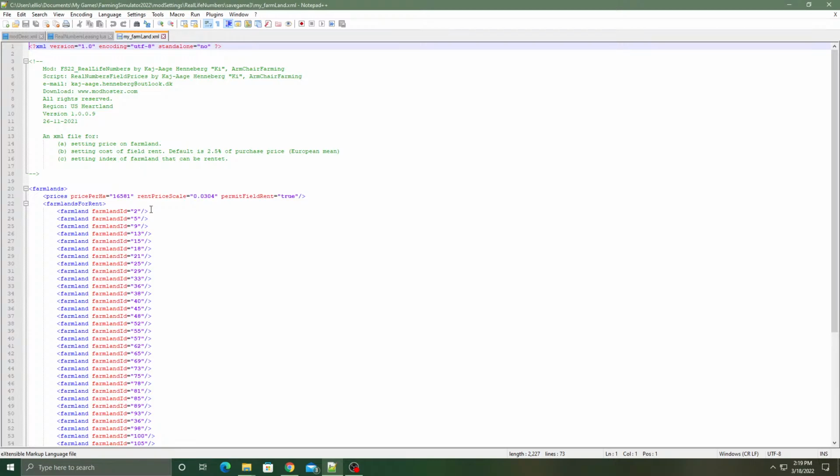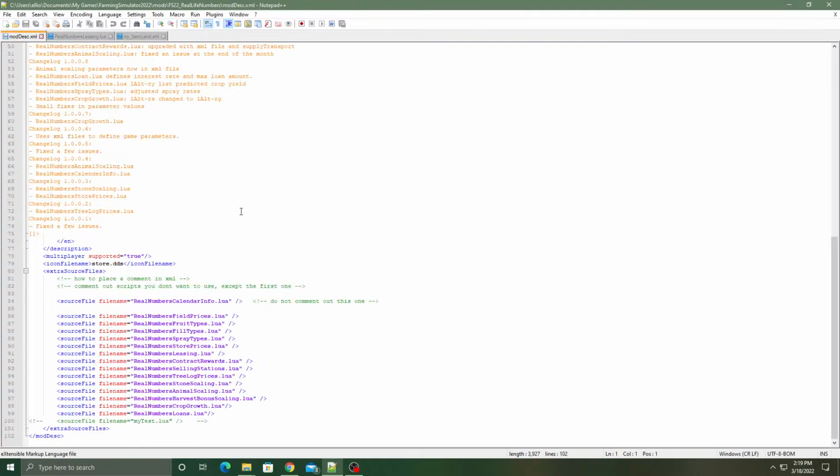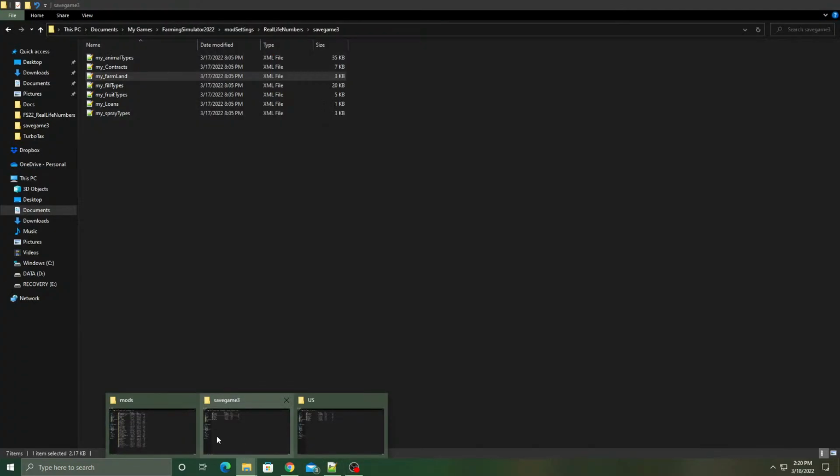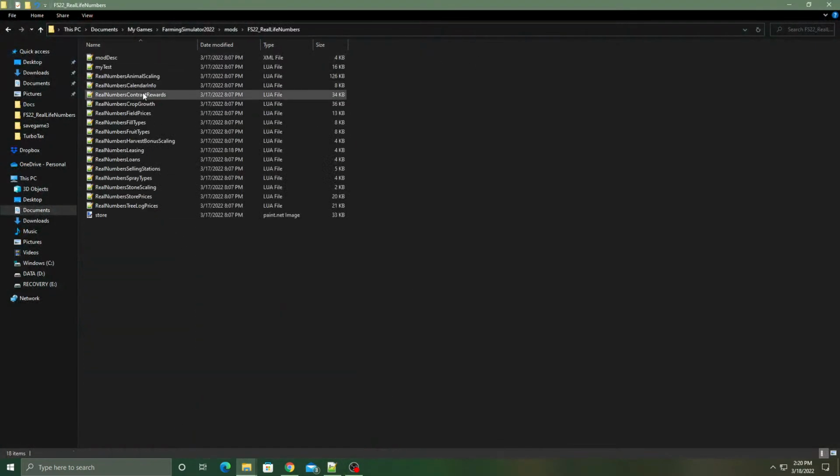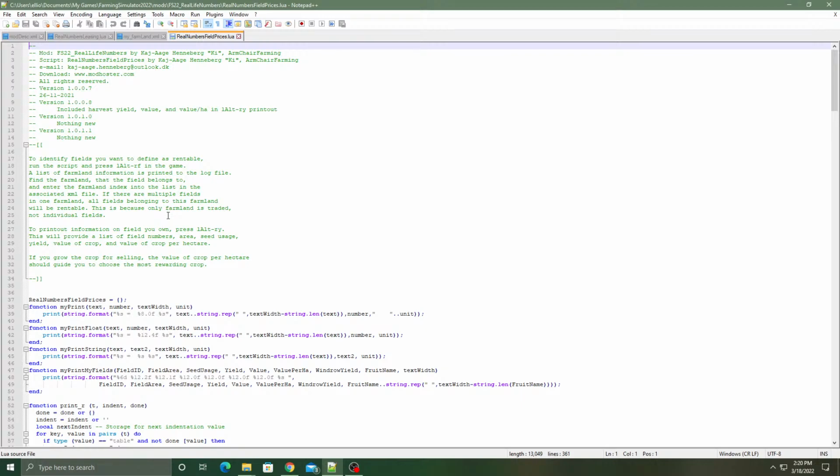Now again, there is that other mod out there, which I've never used or reviewed, that lets you do leasing of land. If you prefer to use that one, then you're going to want to disable this script in the mod description. Let's see it. I don't think it says Farmland. I think there's another one. Maybe field prices. Well, let's have a look so you know exactly which one you can disable. So let's see, field prices. Yeah, it looks like this would be the one.